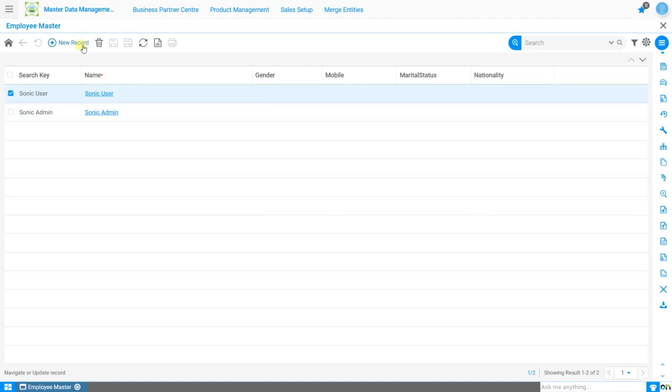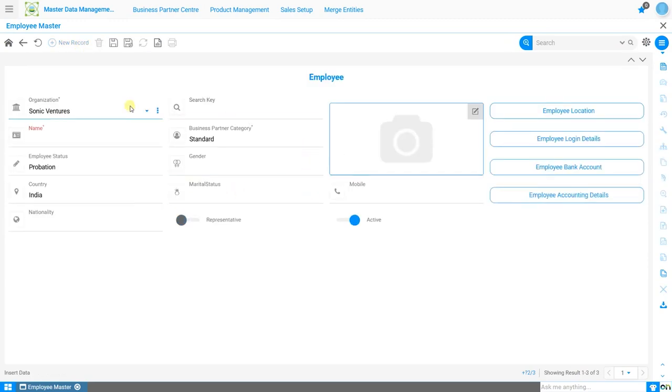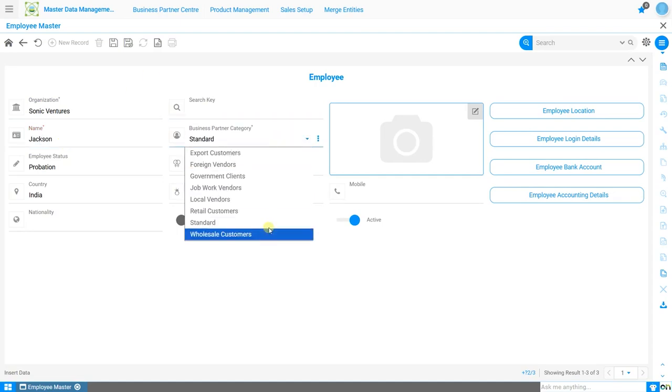If you want to create the employee directly, click on New Record. Select your organization. If you are generating the employee for a specific organization, then that employee would be available for that particular organization. We are generating in Sonic Ventures. Enter the name of the employee and select the business partner category.